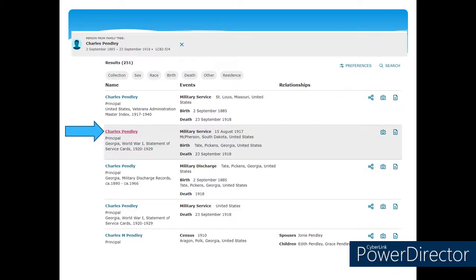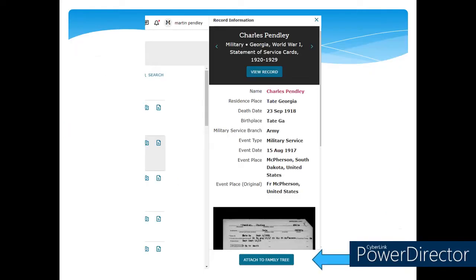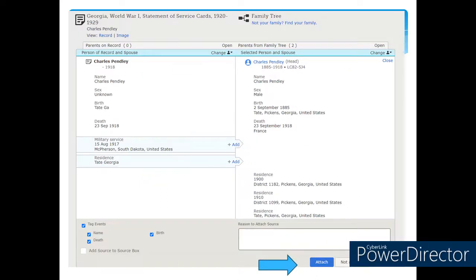Once you've found a record that you want to attach to the person currently on the person page in Family Tree, click on the name in blue at the top of the entry for that record. This brings up a summary of the record on the right side of the screen. Click on the Attach to Family Tree blue box at the bottom of the summary to bring up the attaching page. This brings up a side-by-side comparison screen.